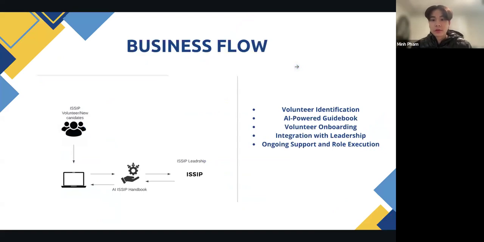Next, we have the business flow. First, we identify a volunteer: a potential volunteer or new candidate interested in an ISSIP role. After that, we have the AI-powered guidebook, tailored for the ISSIP process, to assist volunteers and candidates in understanding their roles and responsibilities. Then we have volunteer onboarding: provide access to the AI ISSIP guide handbook, offer detailed guidance, and streamline onboarding.